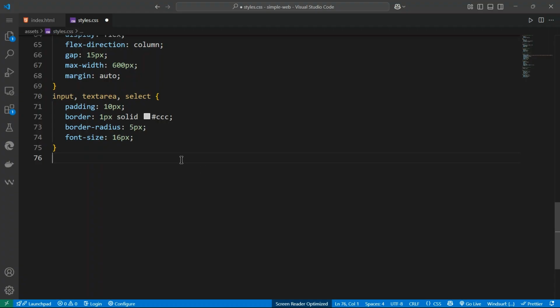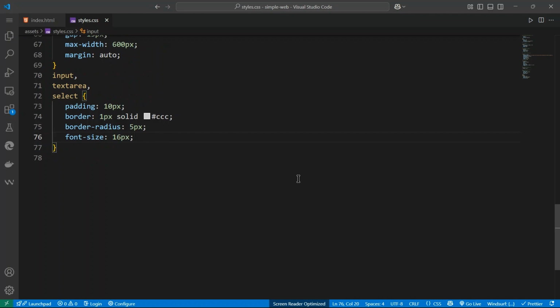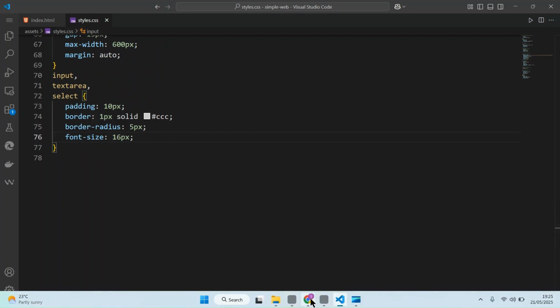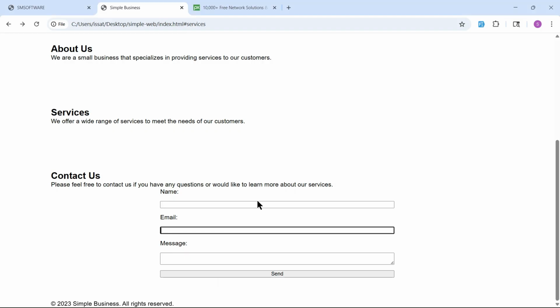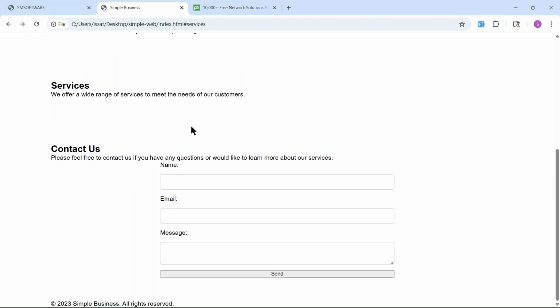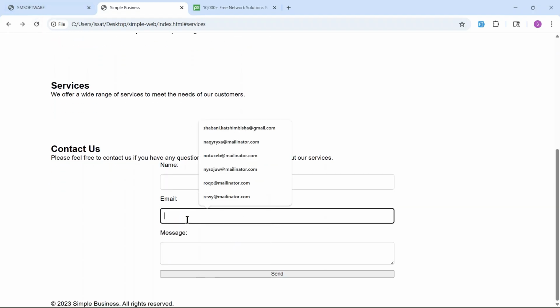Okay, this is for the inputs. If I save that, this is what we have currently, but if I reload, you'll see the input we have here.